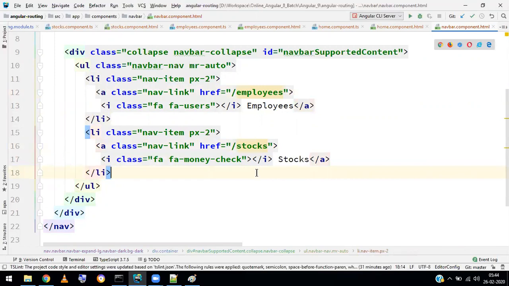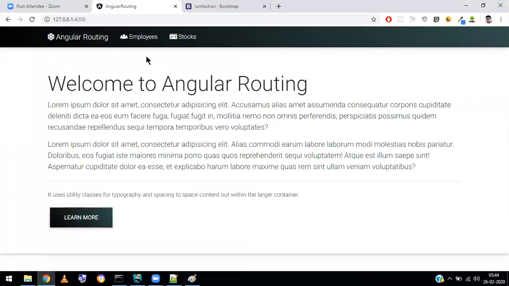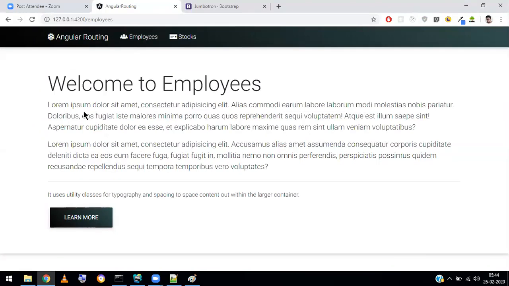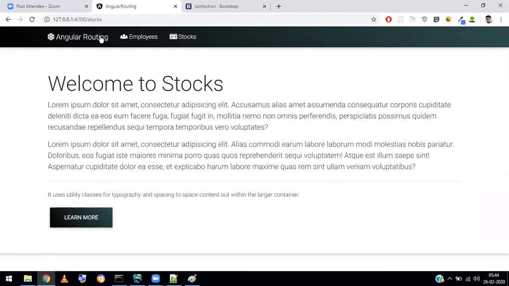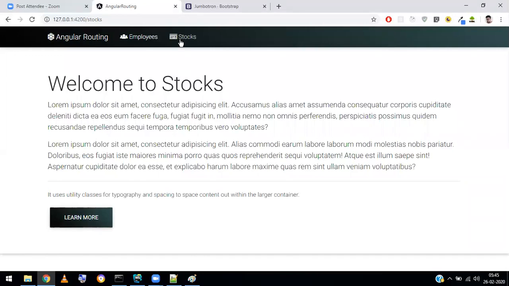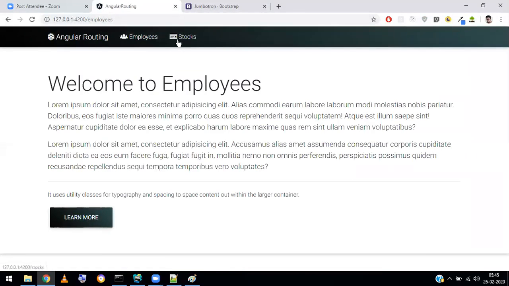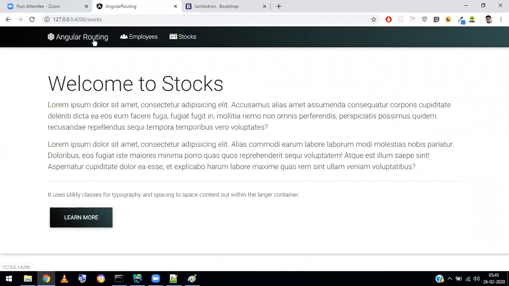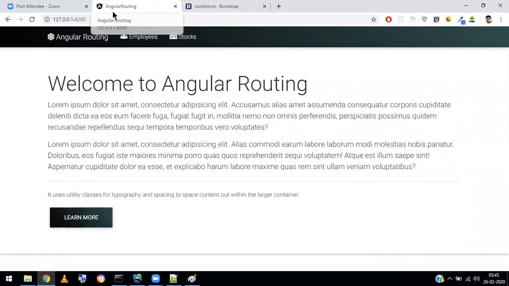Save it. Now check. When I click on employees, it has gone to the employees page. When I click on stocks, it has gone to the stocks page. When I click on home, it goes to the home page. Welcome to Angular routing. So employees and also stocks. But just observe very closely. When I click on employees, see, the page is getting refreshed. Stocks also page refresh. Routing also page refresh.